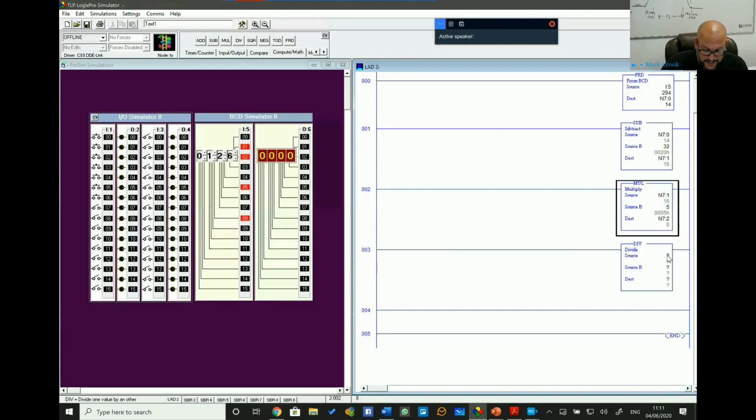So now we're going to take N7:2 and we're now going to divide it by 9, which is part of the equation, and we need to put the answer somewhere else. So we'll put that again into N7:3 this time.